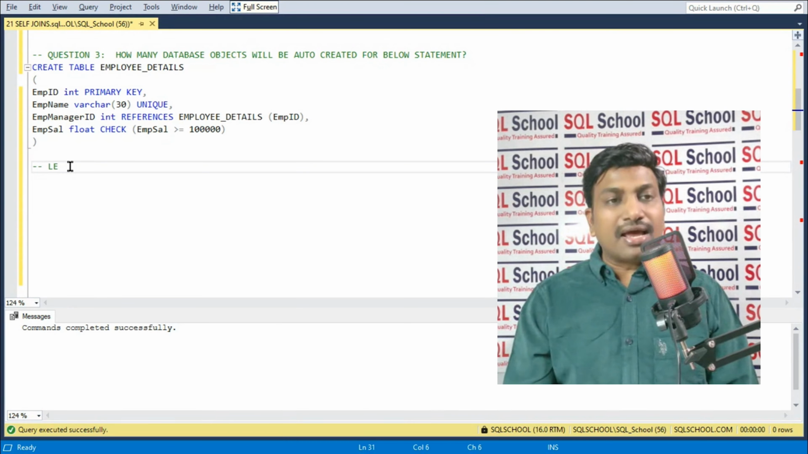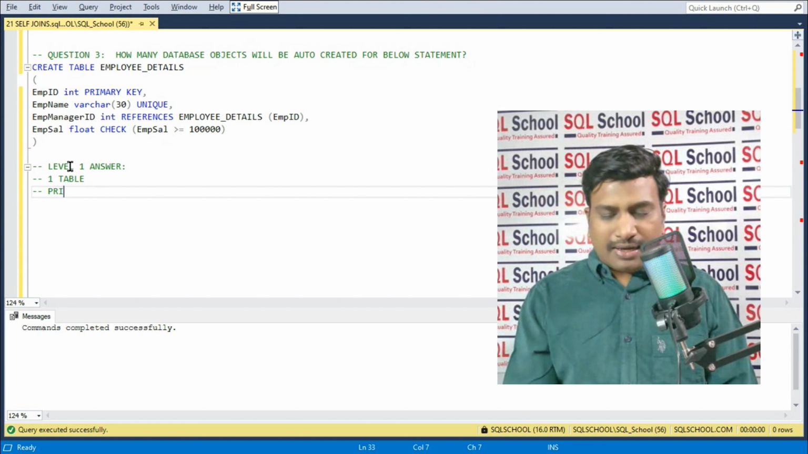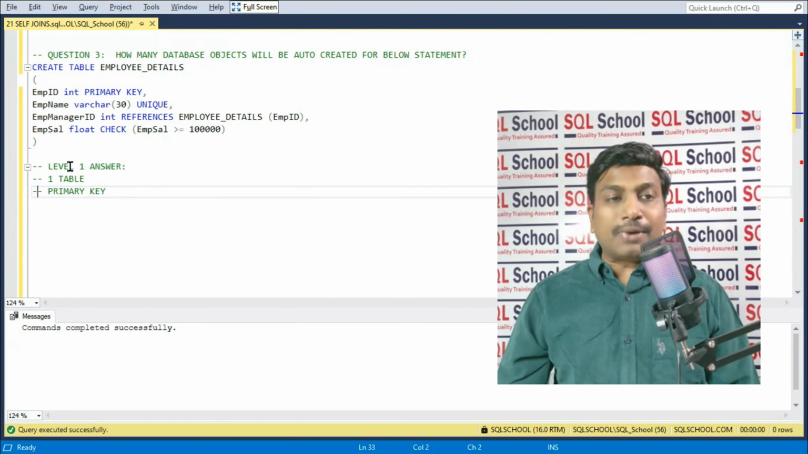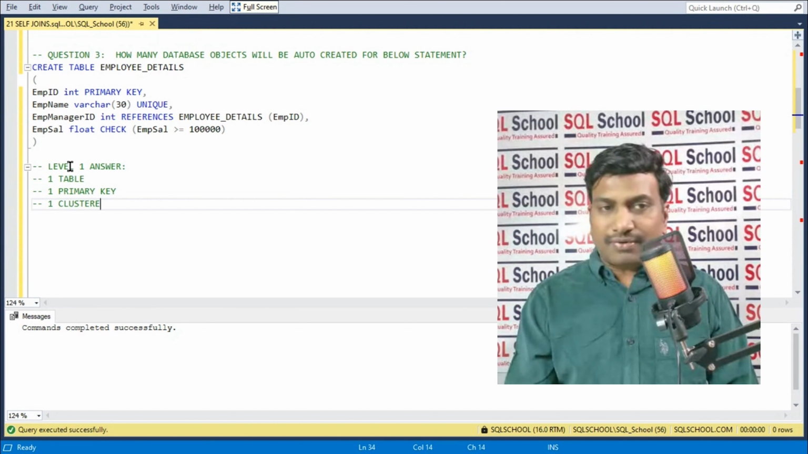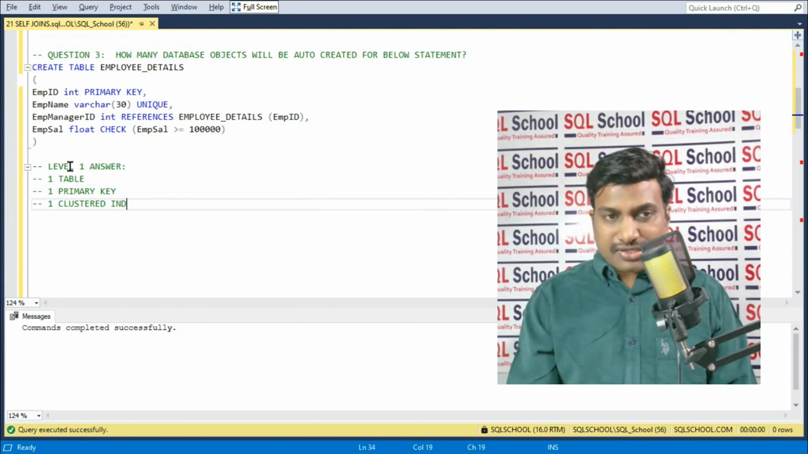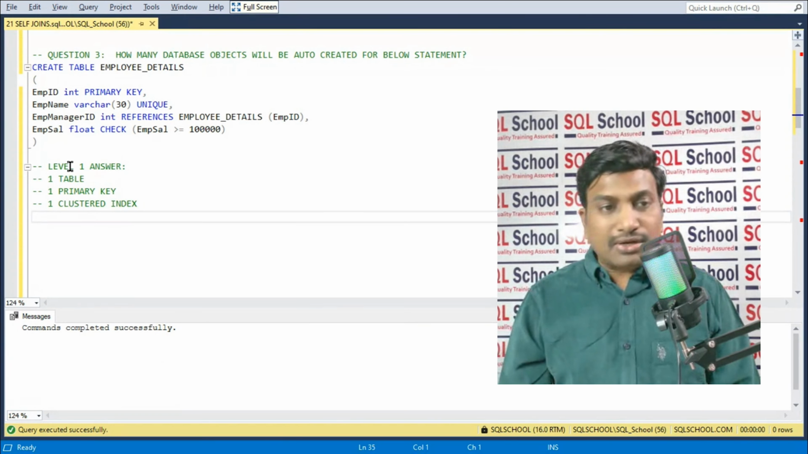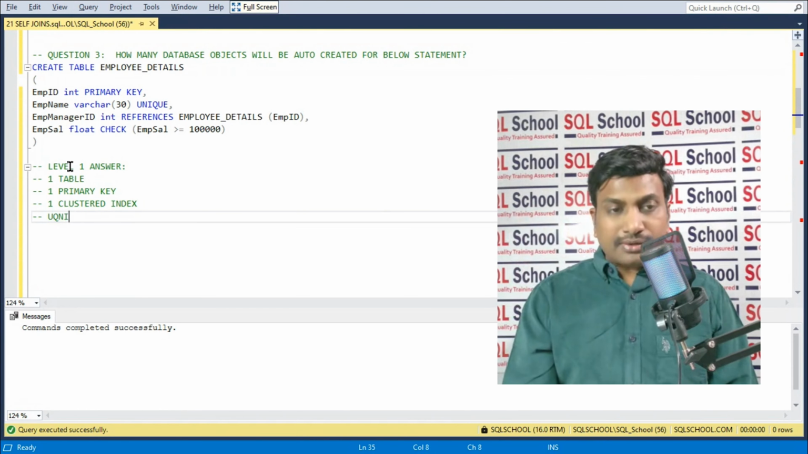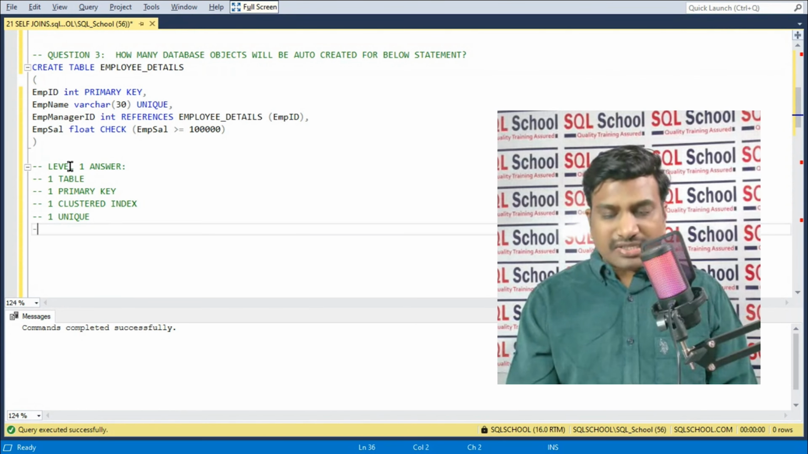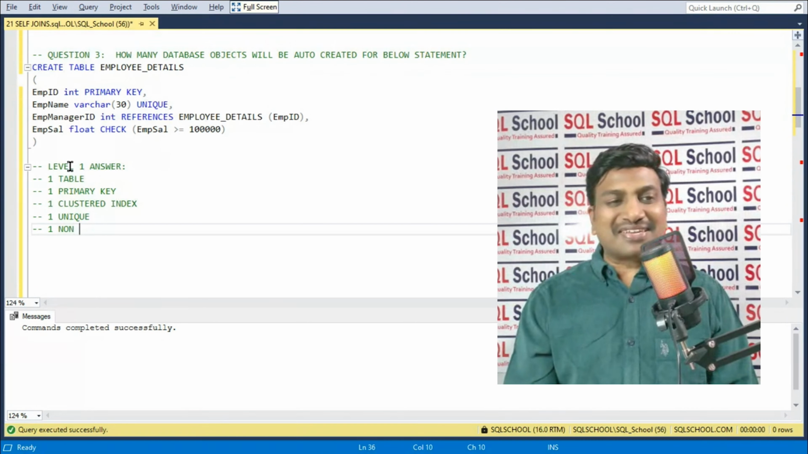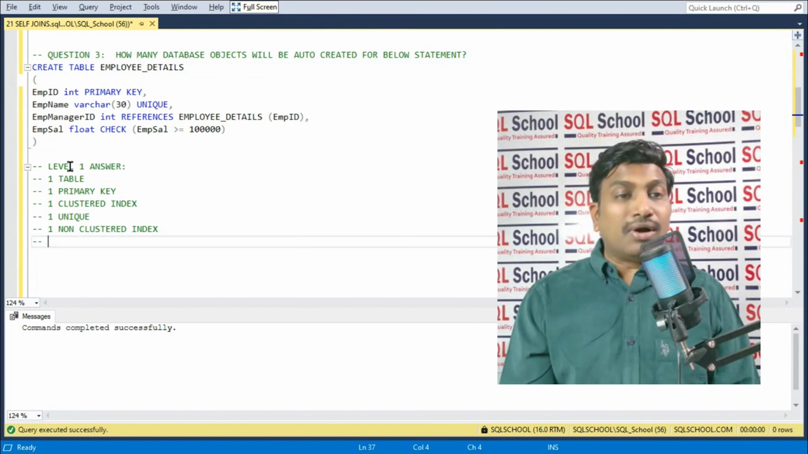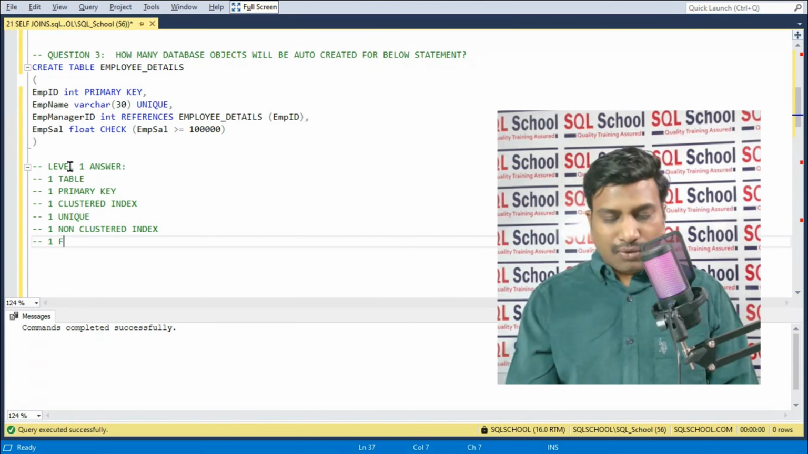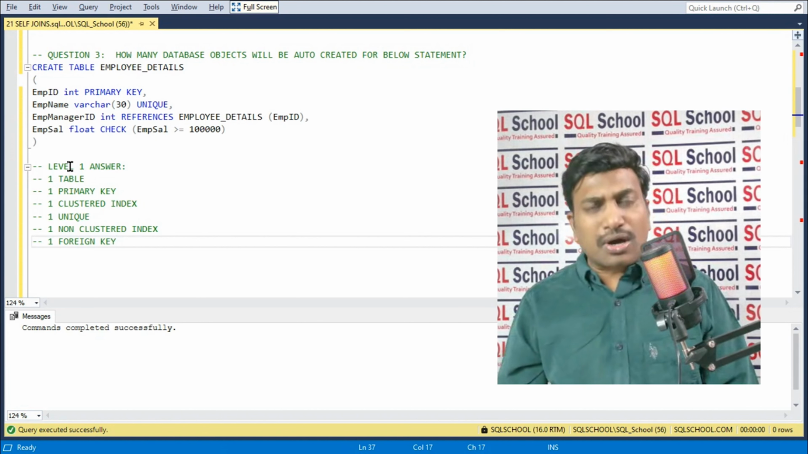Of course, one table, and because primary key is there, yes, primary key is an object. So one primary key, and because of primary key, one index is created. We cannot miss it. Clustered index is created. So total 3 objects so far, plus you have unique. Because of unique, one non-clustered index is created. I'm just going with the concept. So what's the object count right now? 1, 2, 3, 4, 5, plus one foreign key. Foreign keys are also objects.